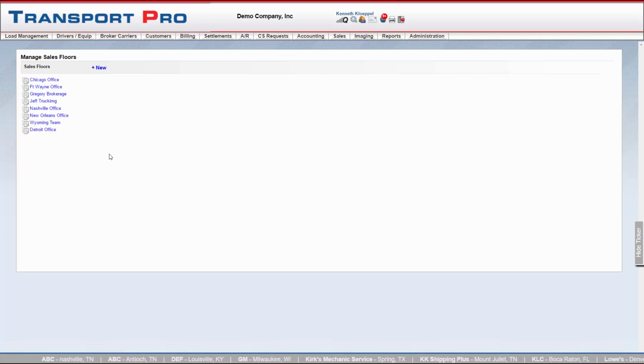Now you can assign sales teams to the sales floors. To do this, click on the sales floor name. A new column will become available. Click on the new link in this column. A field will become available for you to edit. Type in the desired team name.